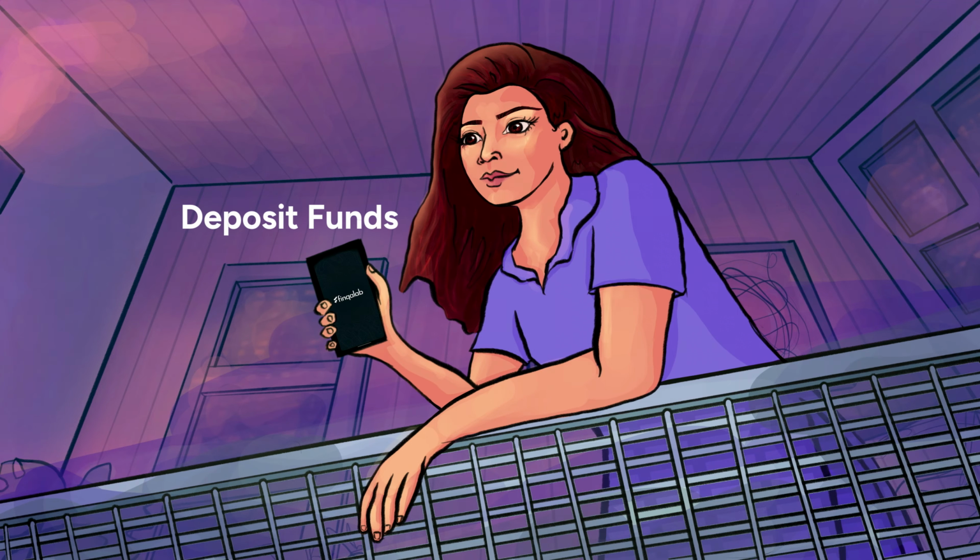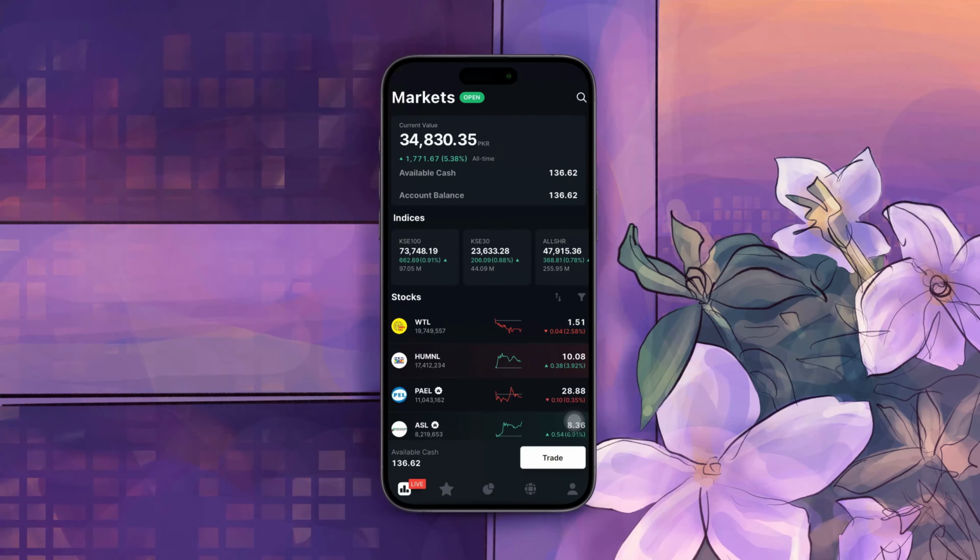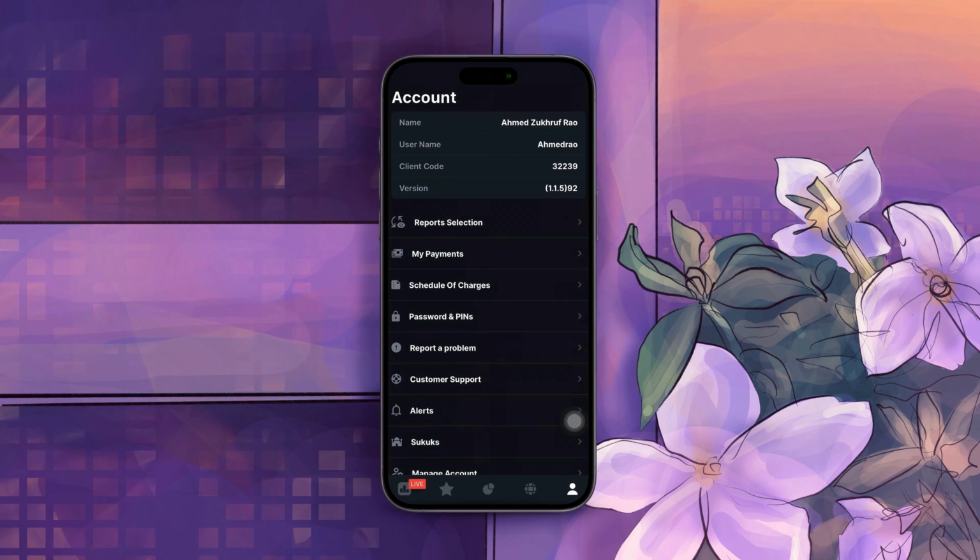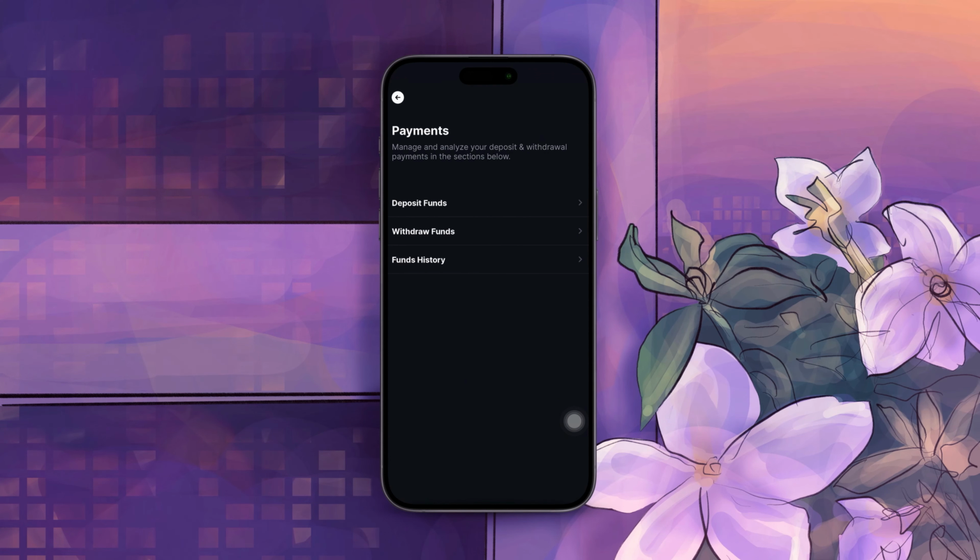This is how you deposit funds and make withdrawals from your Finqalab account. Once you've signed into your Finqalab account, tap on the accounts icon on the bottom right of your screen. Now tap on the My Payments button.